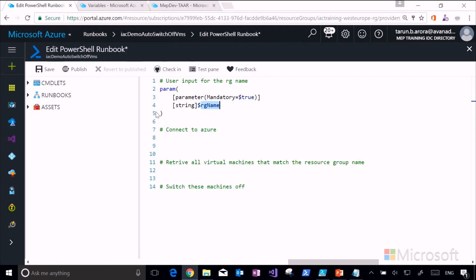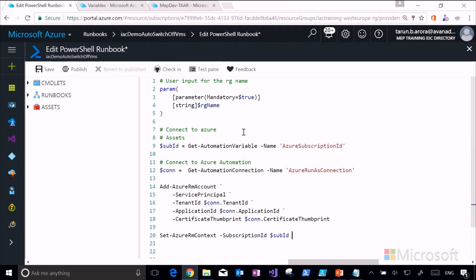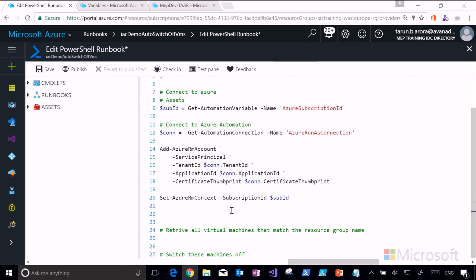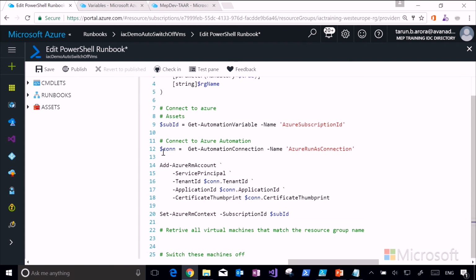So let's just copy this code here. Now, again, if I was doing it in enterprise, I would put a try-catch block around it, to make sure I'm handling any failures on connectivity, rather than just letting the runbook fail.